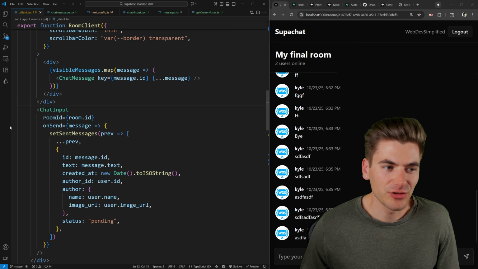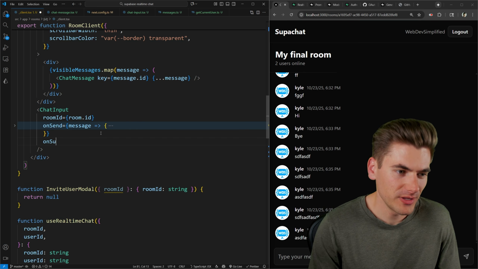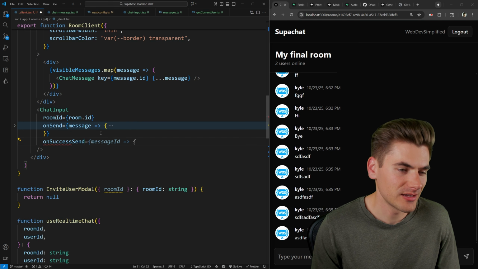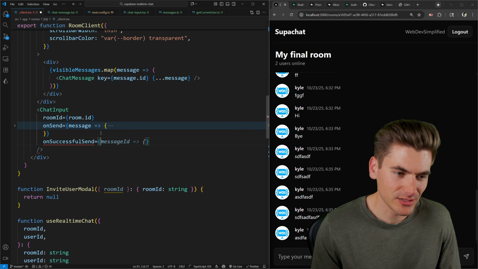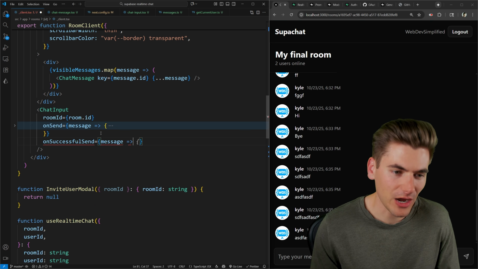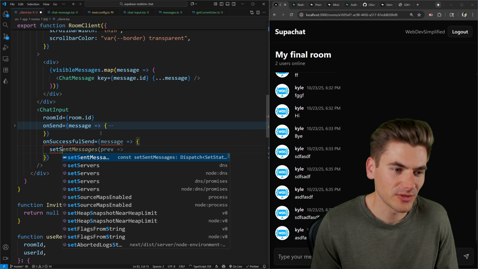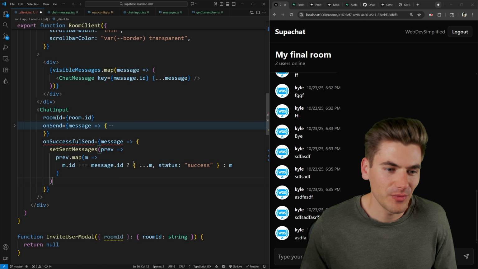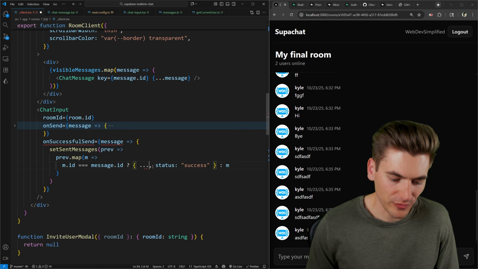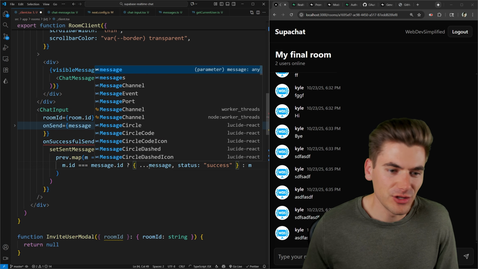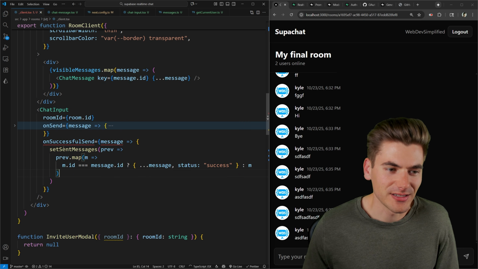Now to be able to make sure we handle our success and error states properly, we can come in here with an on success send. There we go. This on successful send is going to take in a message as well, but now we have a full message that we can use. So we could say sent messages, and we essentially just replace our message with the full message properties. We take all of the new message properties and use those and then set the status to success, just like that.